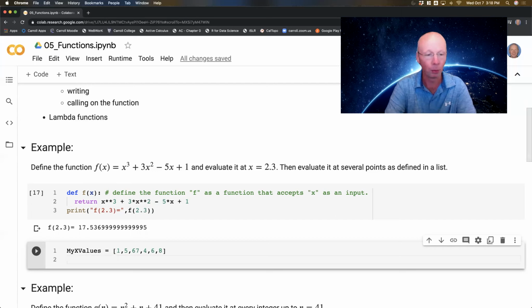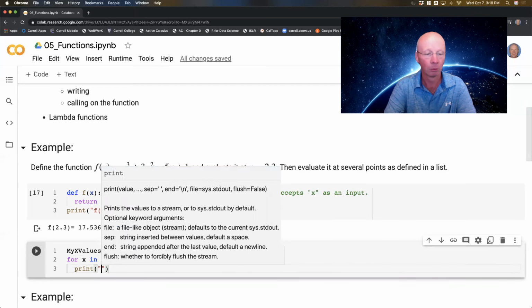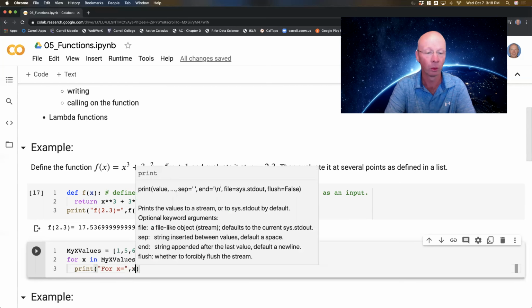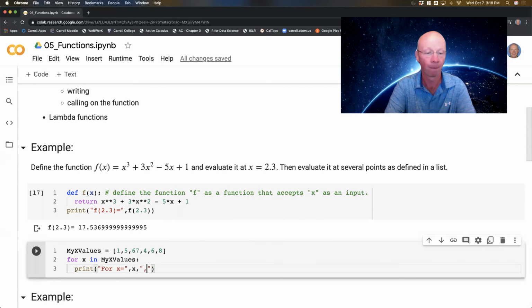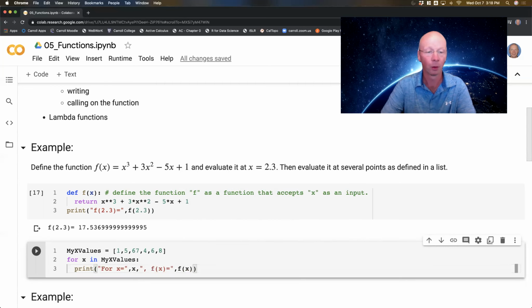Well, I can write a loop. So I can say for x in my x values. And then I can print. I'll make this nicely formatted. For x equals x, f of x equals f of x. Now let's think about what this is going to do.